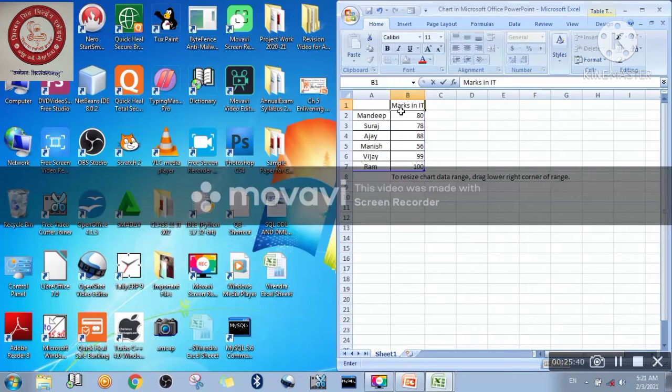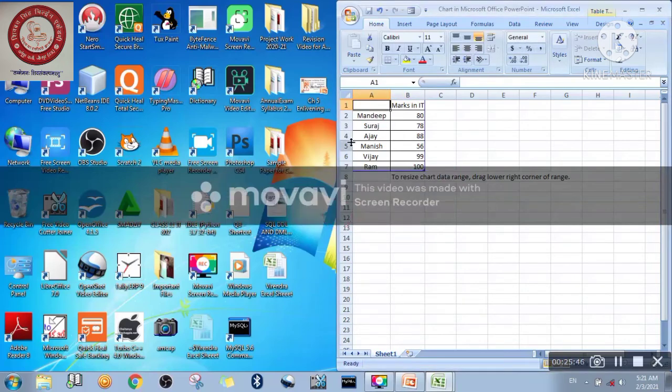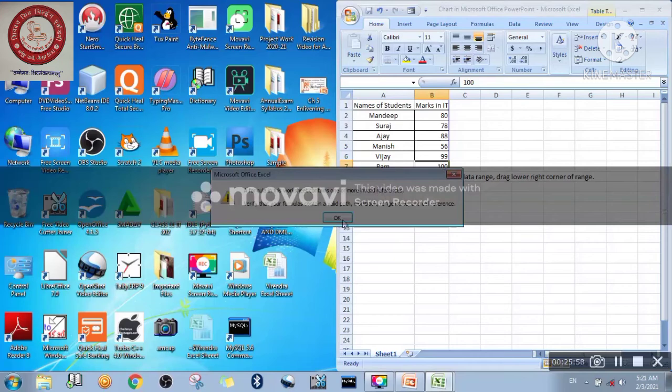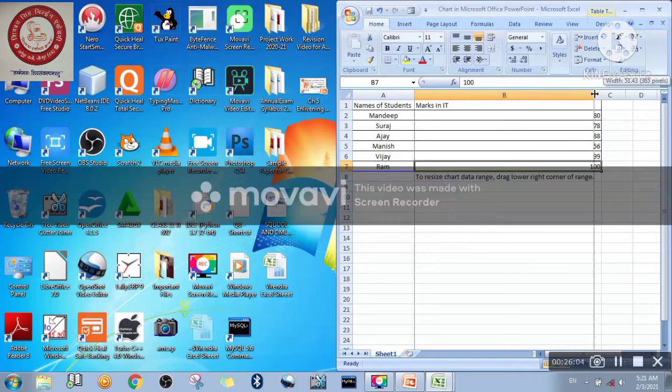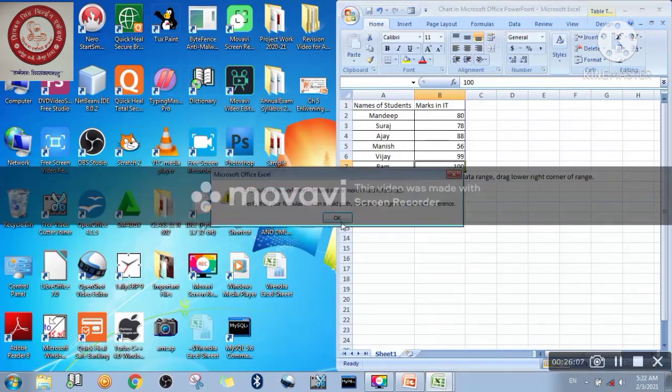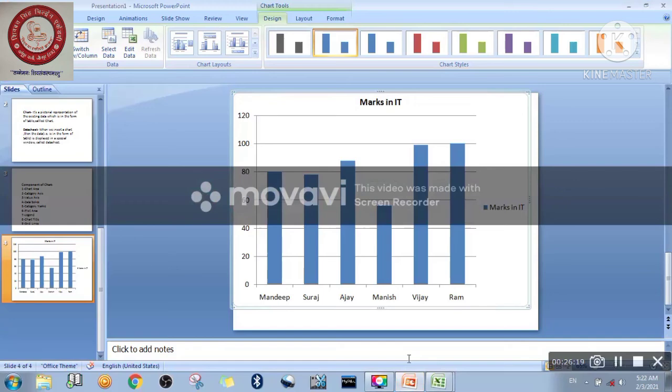Now let's take here, I will write here marks in IT, and here I will write names of students, names of student. Okay, names of student. So this is the one kind of data here. Clear? Let's see whether any changes will happen or not.